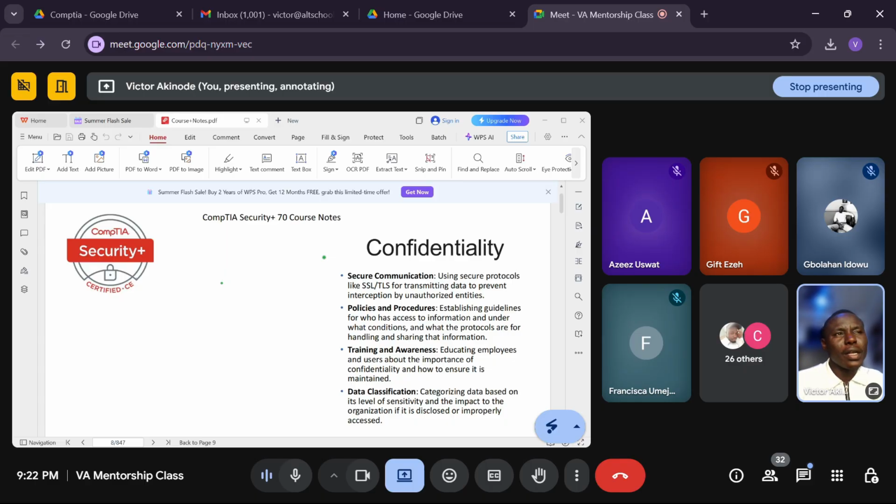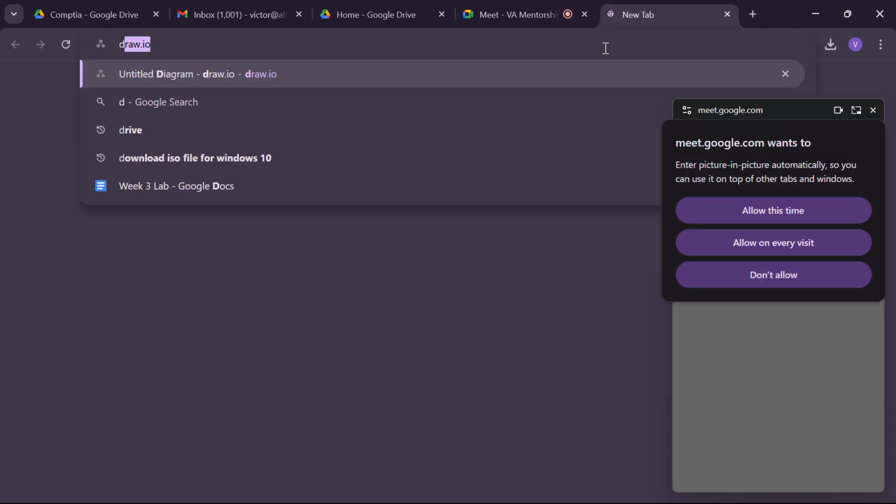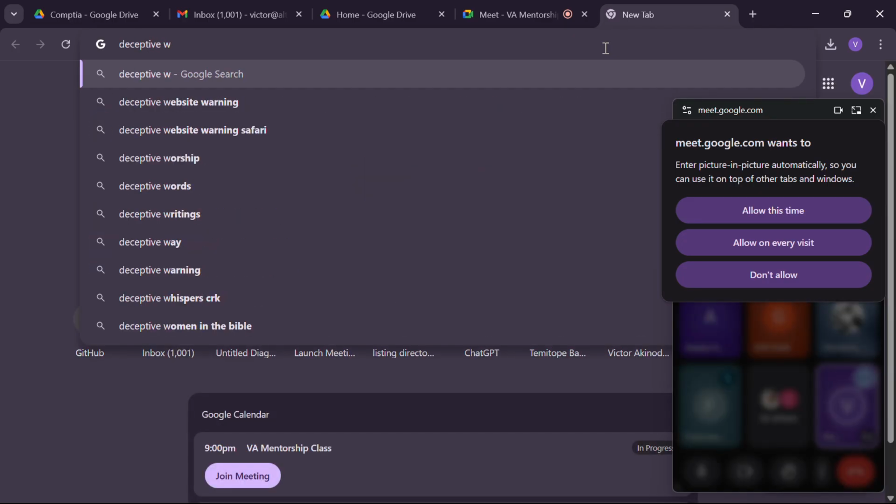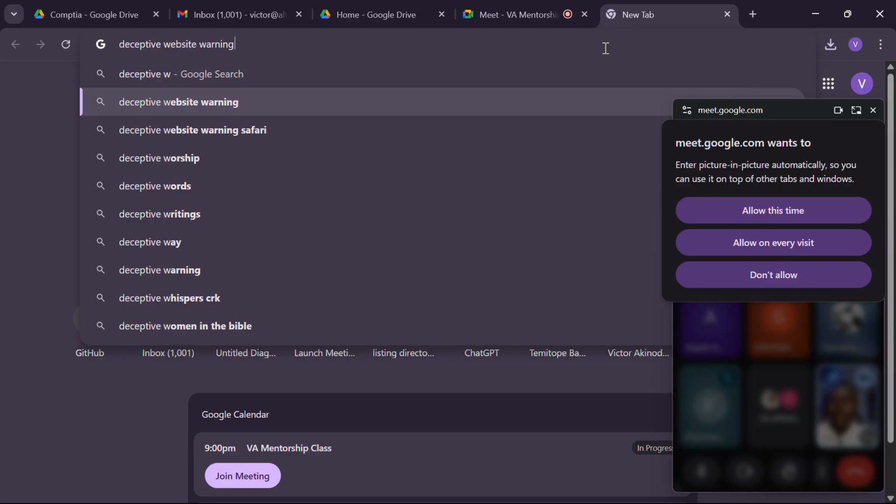So let me quickly give you guys a quick story. On Saturday, when I was supposed to be enjoying myself, I got a message that they were trying to access our server. It's one of the systems we built, and there is this malicious warning. Let me show you guys what that thing looks like. Deceptive website warning.